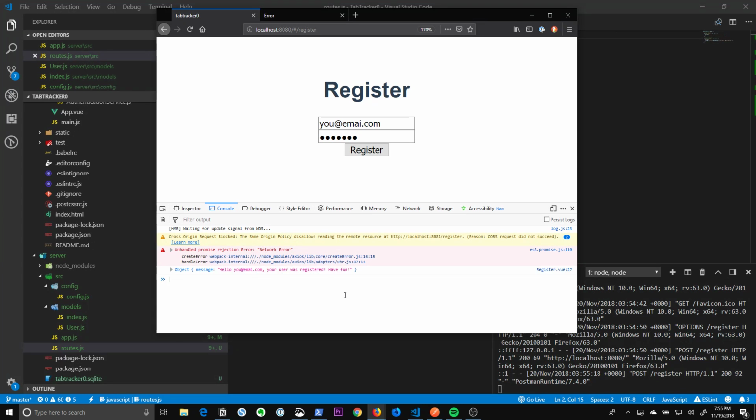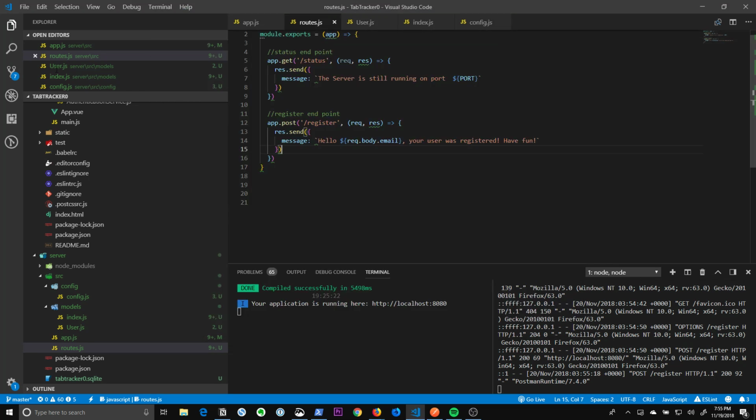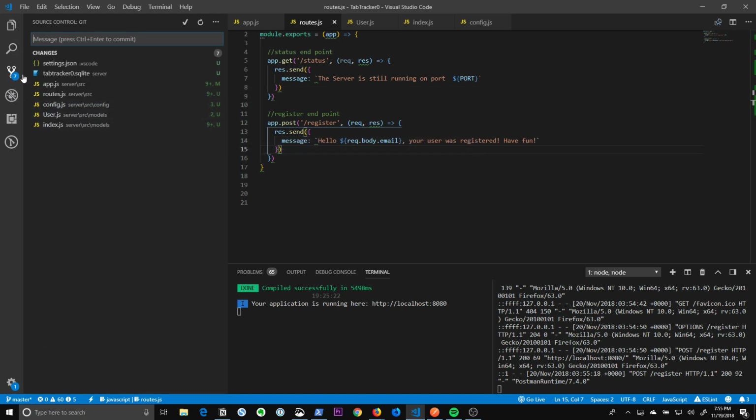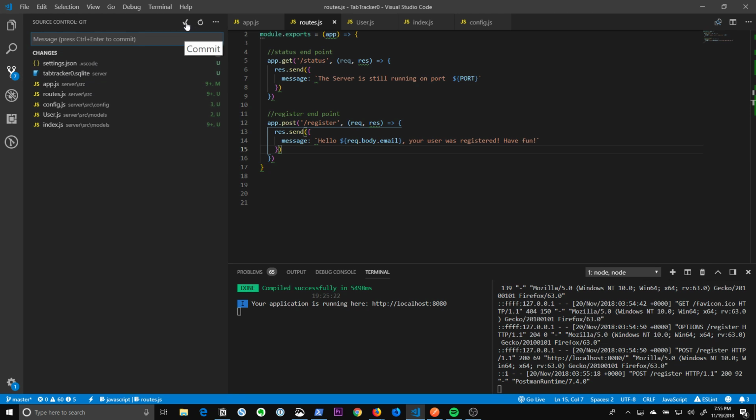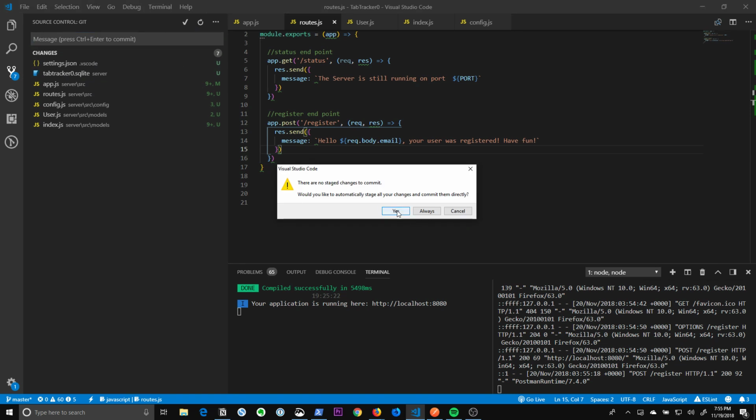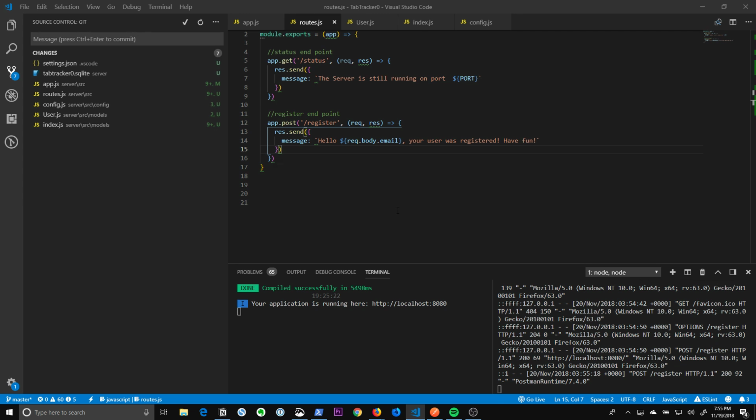So now that that's all done, we can commit all of our code and talk about all of our changes, right? So if we go into Git, we got 7 changes. When the server initialized, the tab tracker SQLite database was created. So now we have that too. So we can click up here, this little check mark, to commit. It's going to add all of our files to the staging area. It's going to give us a message block so we can see what we've done.